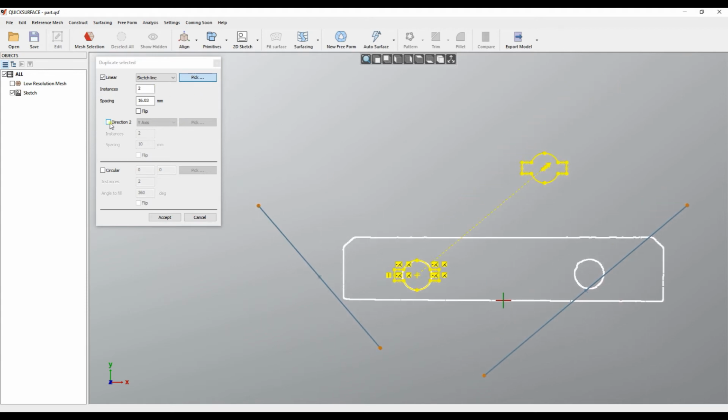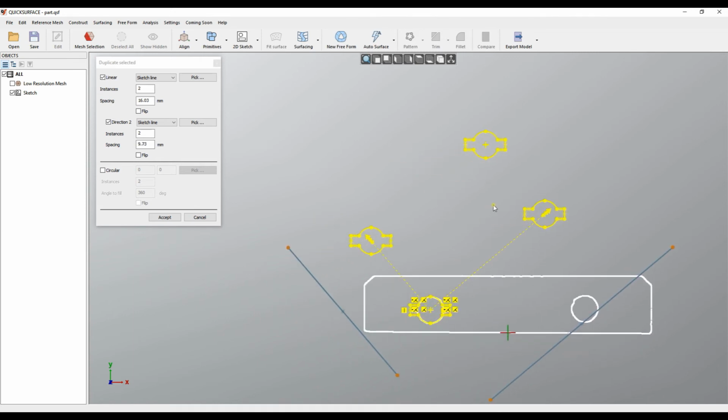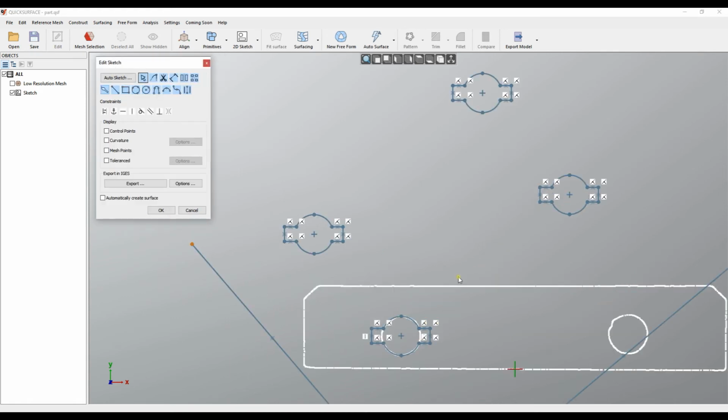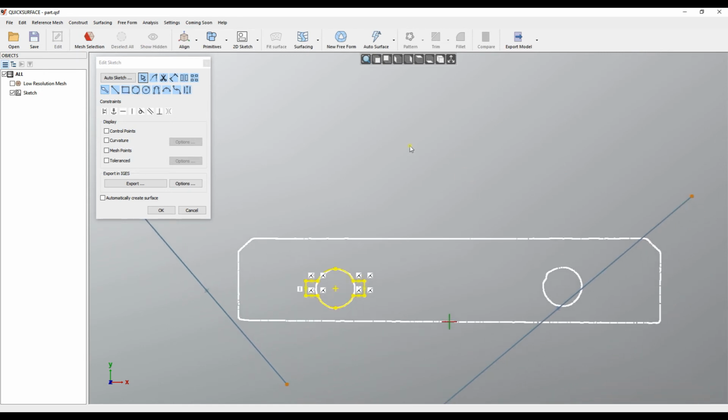The same thing applies to the other direction. By default it's the y-axis, but you can just click on the other line and it gives you the ability to do this. When you're happy, you just press accept. And as you can see, we also reconstruct the relations between the entities that have been copied. You can always press undo, Control Z, to go back.